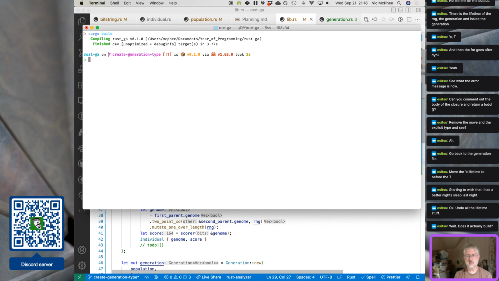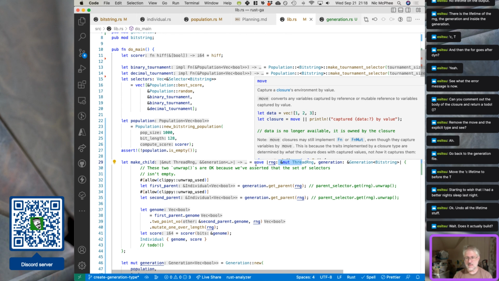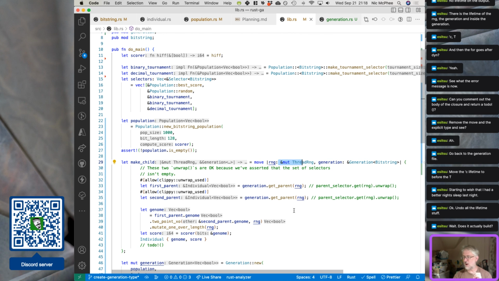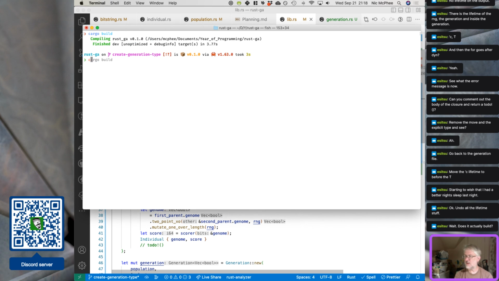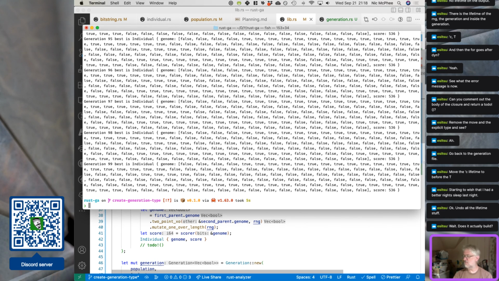Look at that, it builds. What? No! Yes, good, but no! So somehow putting these types in and the move all together had to be there, and maybe I never had them all in the same place at once. So if I say cargo run, I get a run.